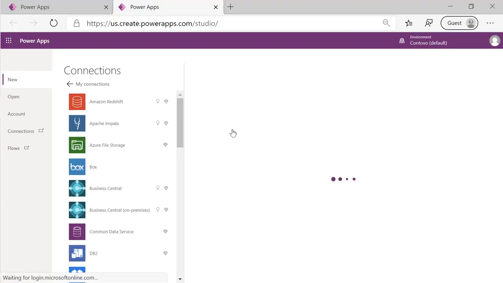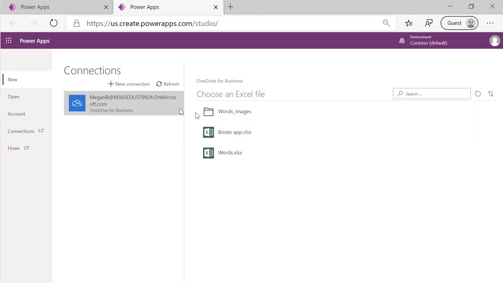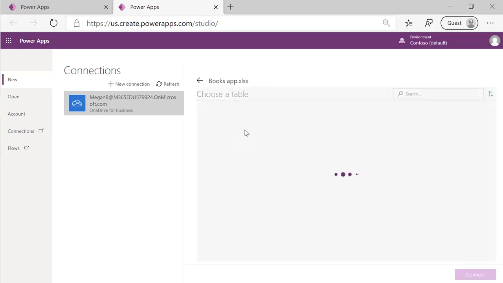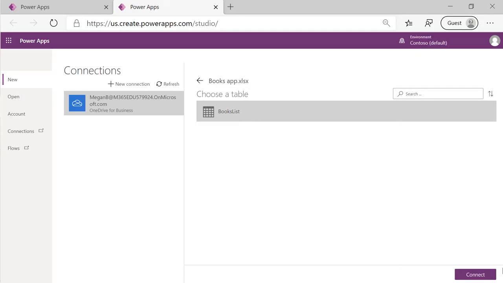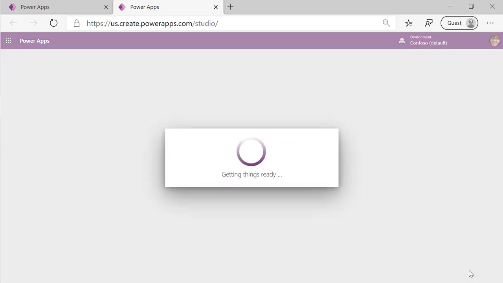Once the connection is created, Power Apps will show the different files that I have inside my OneDrive. I'll browse for that file that I just created, the Books app spreadsheet. Once that loads, I'll select the books list and then click Connect. Power Apps is going to do some thinking now, and it'll create an app that'll let me create new books or add new books to my collection. I can edit the books that I've added, and then I can view the details of books that I have on my shelf.